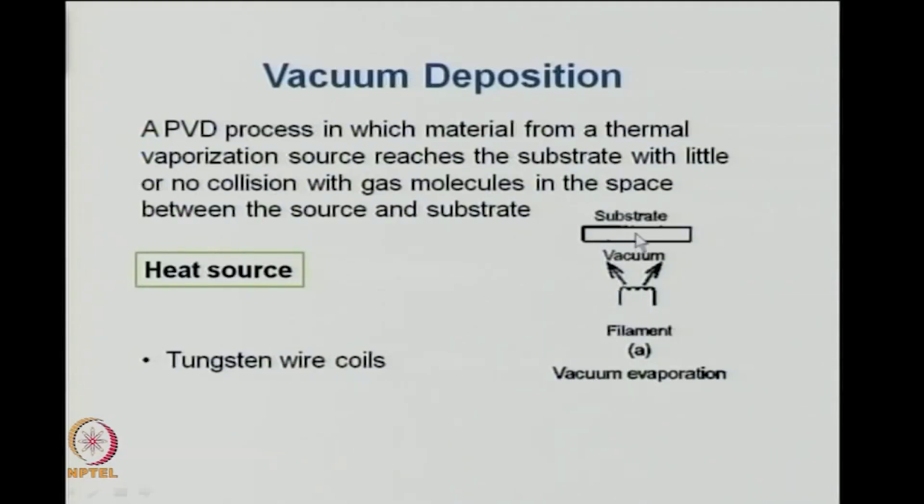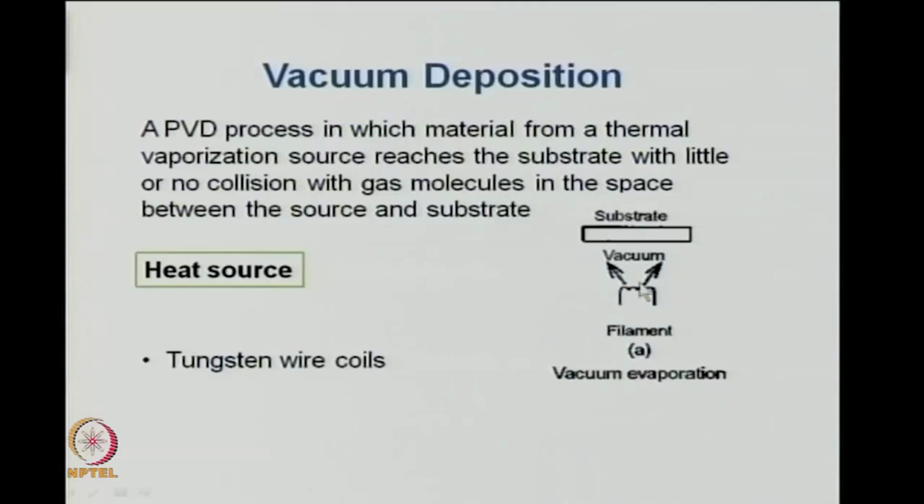or similar wires which can give rise to a thermal effect, and the material which has to be deposited on the substrate can be coated on this wire, and then because of thermal heating it will evaporate and pass through a vacuum chamber, where it will meet very little collisions because the density of gaseous molecules is very less, and you will expect that those molecules which are evaporated from the surface of this filament will go onto the substrate and make a uniform film. Now, this is a vacuum deposition technique.